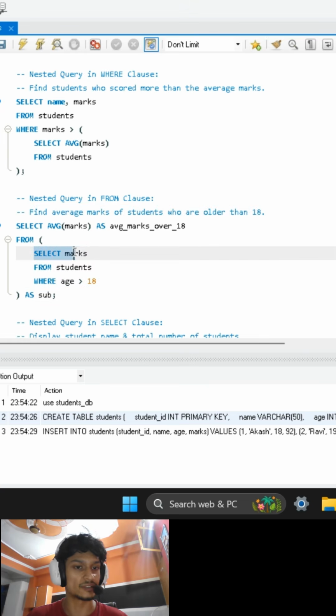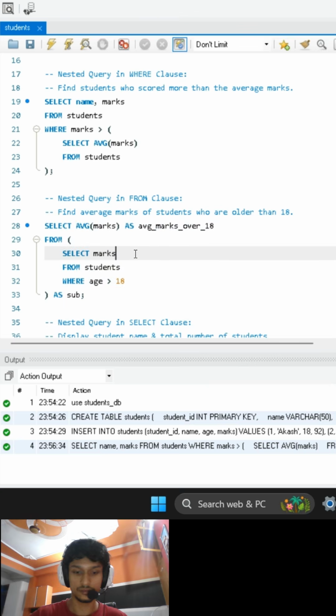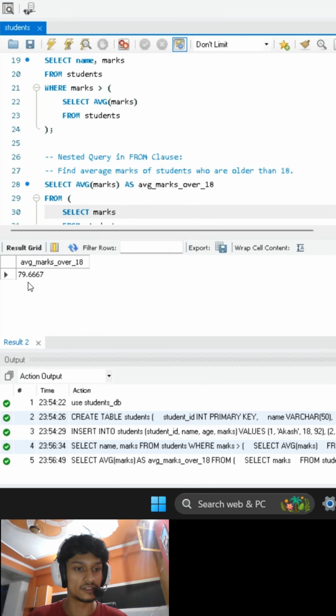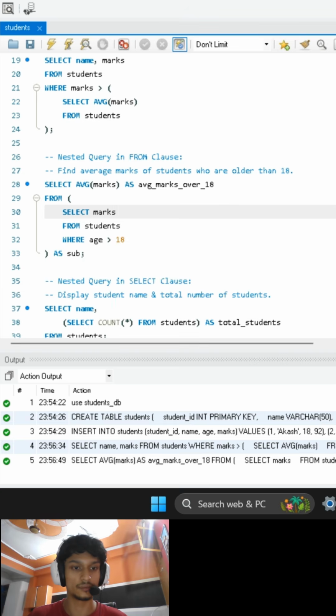In the nested query, I used select marks from students where age is greater than 18. So my nested query will return the marks of those students who are above 18. And my main query will display the average marks as average marks over 18 from the marks my nested query returned. Now if I run this, you can see this is the average marks of students who are above 18.